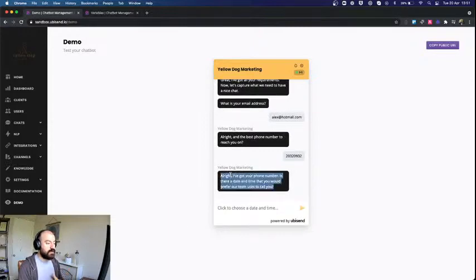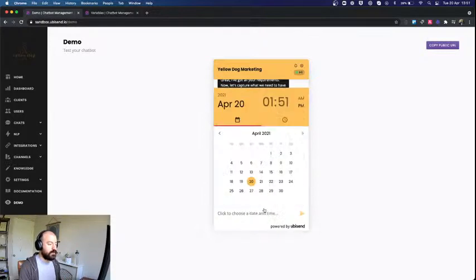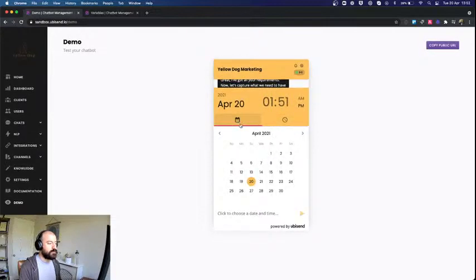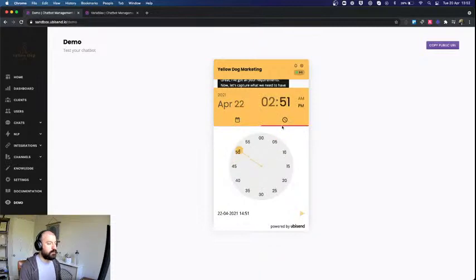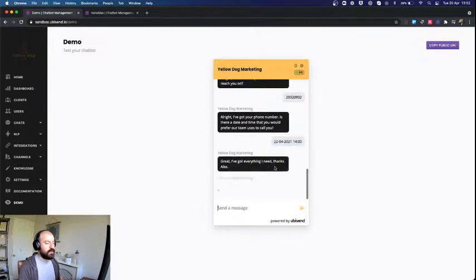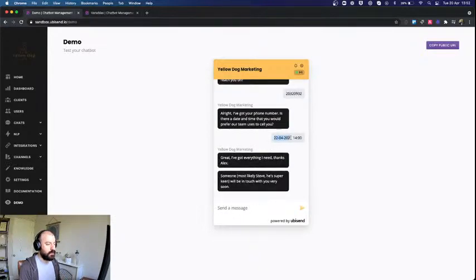Now, instead of having just a normal composer where I can type, as you can see now, it changed to click to choose the date and time. And if I click this, I have this nice little composer popping out, which allows me to do exactly that. So I can say, all right, I would like a call on Thursday at exactly 2 p.m. And I can send that. And as you can see, the date here is formatted in a sensible format, so it's something that everyone can read. But more importantly, it's always going to be the same format.